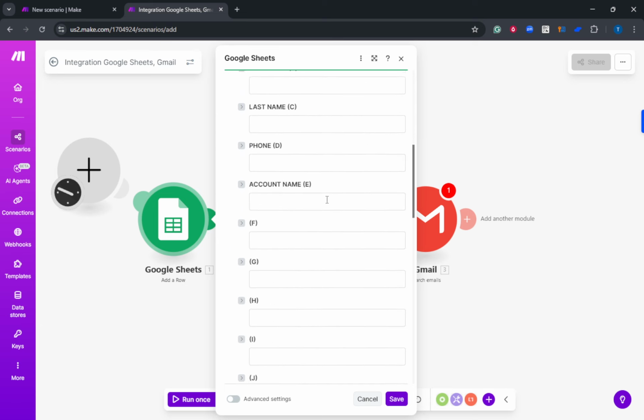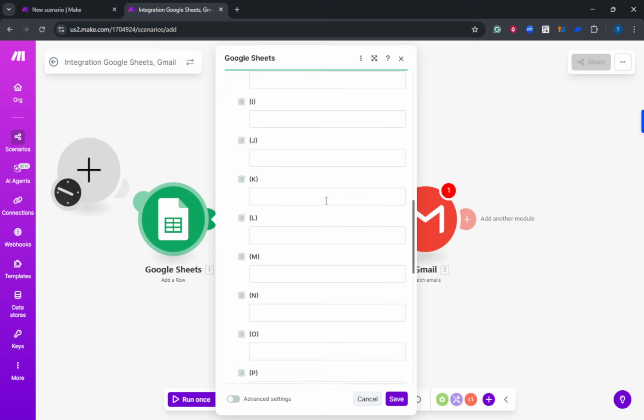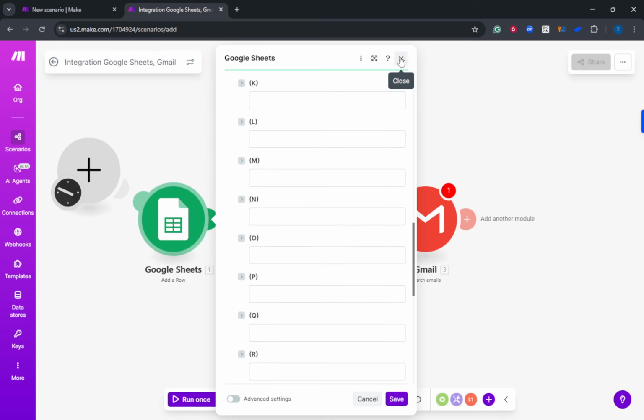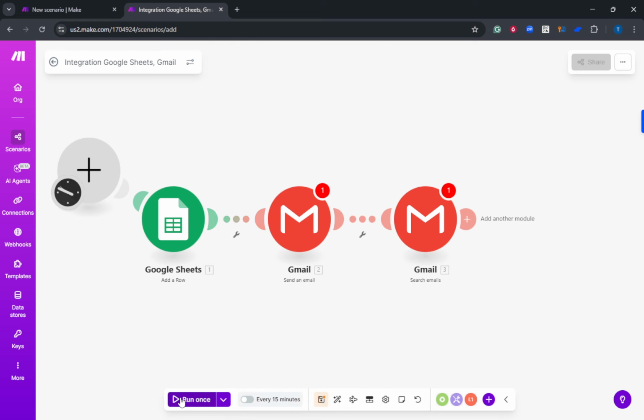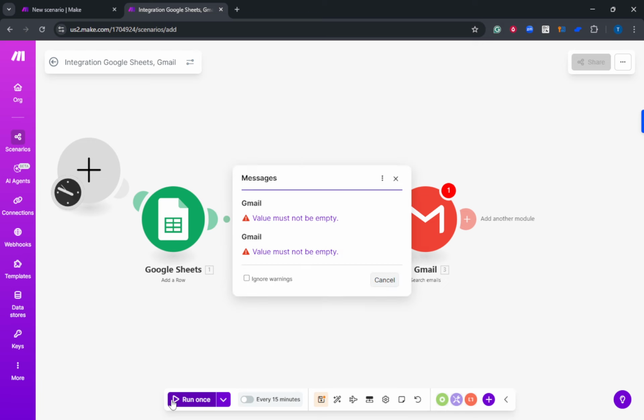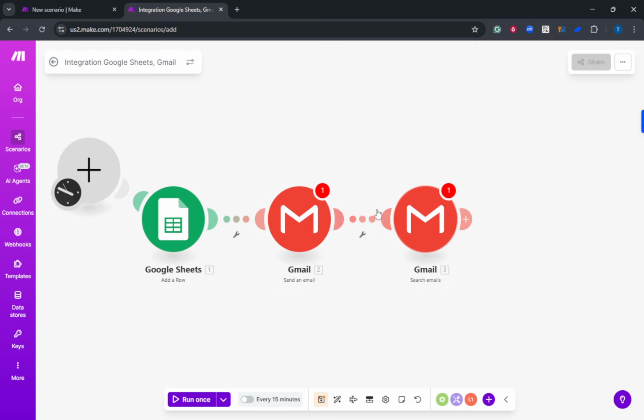Now test it. Click Run once to execute the scenario with sample data. Watch the little bubbles above each module to confirm data moved through correctly, and open any module to see details if something looks off. When everything works, save and turn the scenario on. You can also schedule it to run at set intervals, like every 15 minutes.